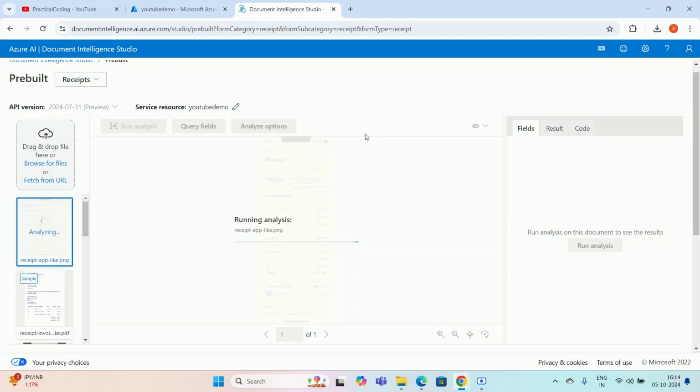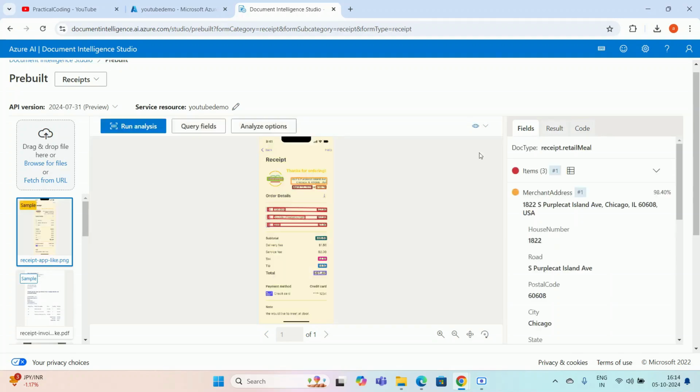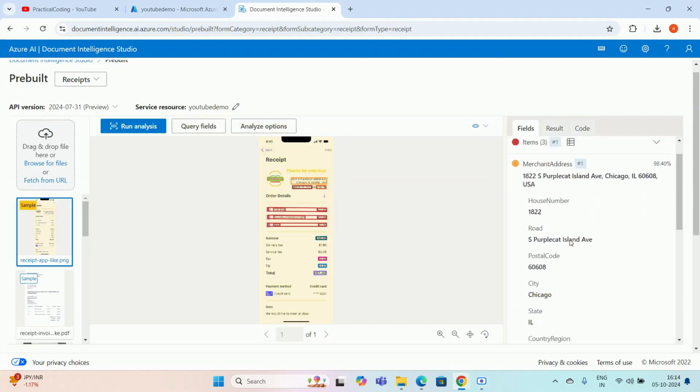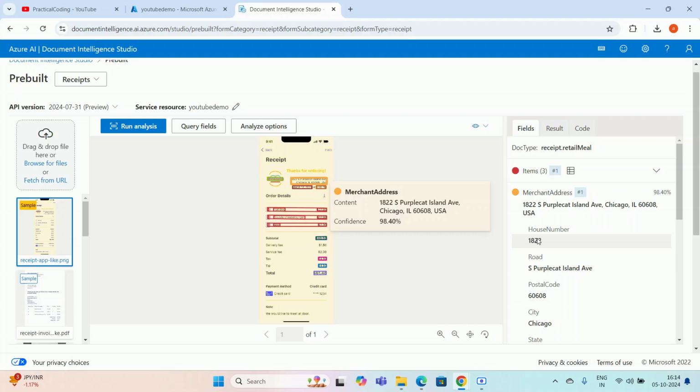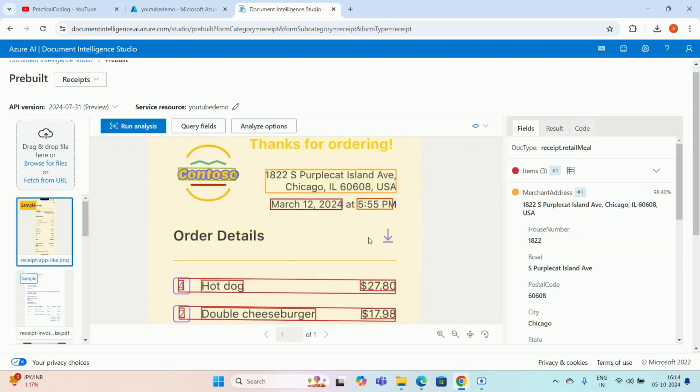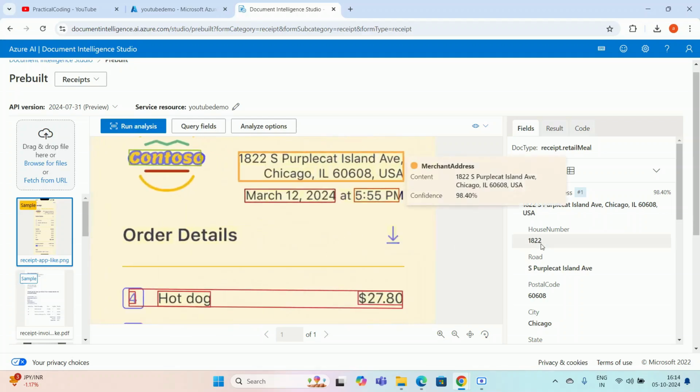So I'm running the analysis. You can see it is analyzing this receipt and it will give you the output over here. So guys, I got the output, like house number 1822. It is already given. If I'm zooming in, you can see the house number. Okay, so where is the house number? Yes, this is the house number, which is 1822.